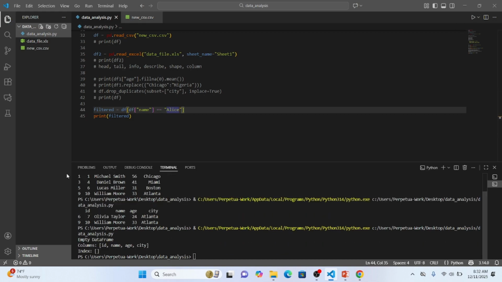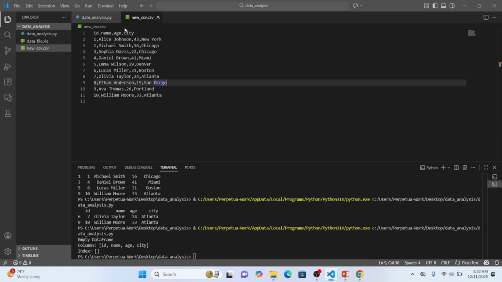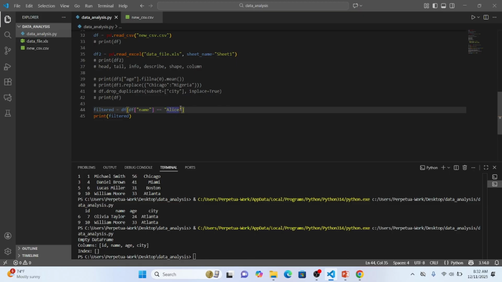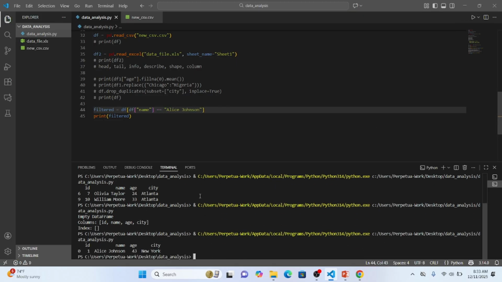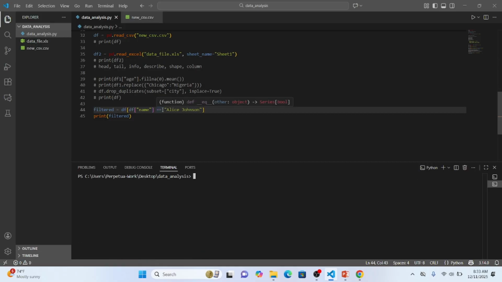So okay, I think we have an error. So we are going to say Alice Johnson, right? So I'm going to pass this Alice Johnson here. So now we have that particular row. So what is happening here is that we are simply using our comparison operators to get our value.